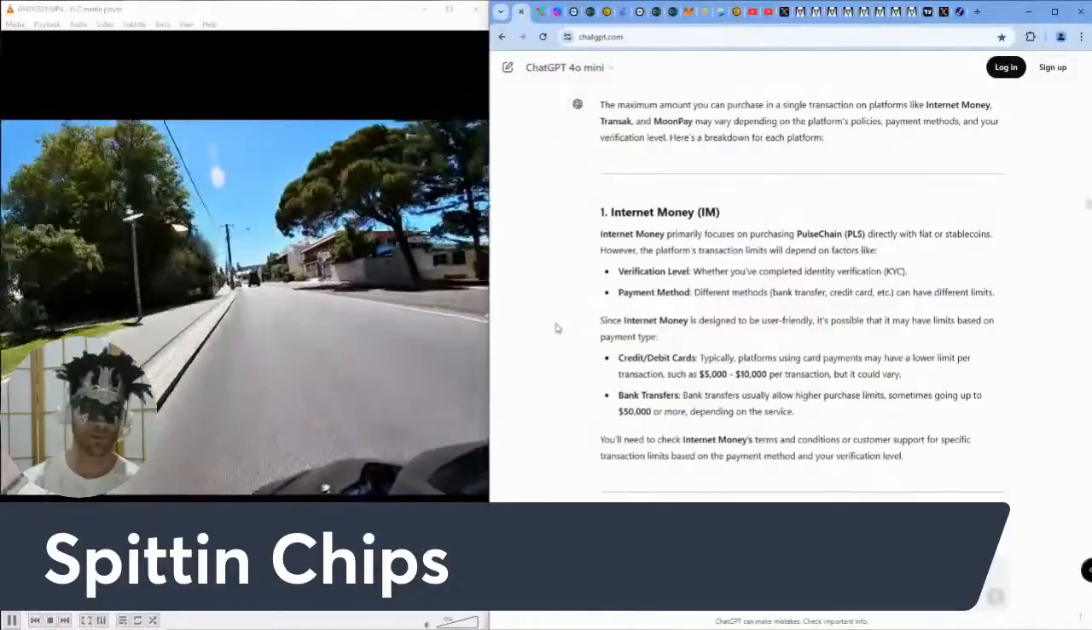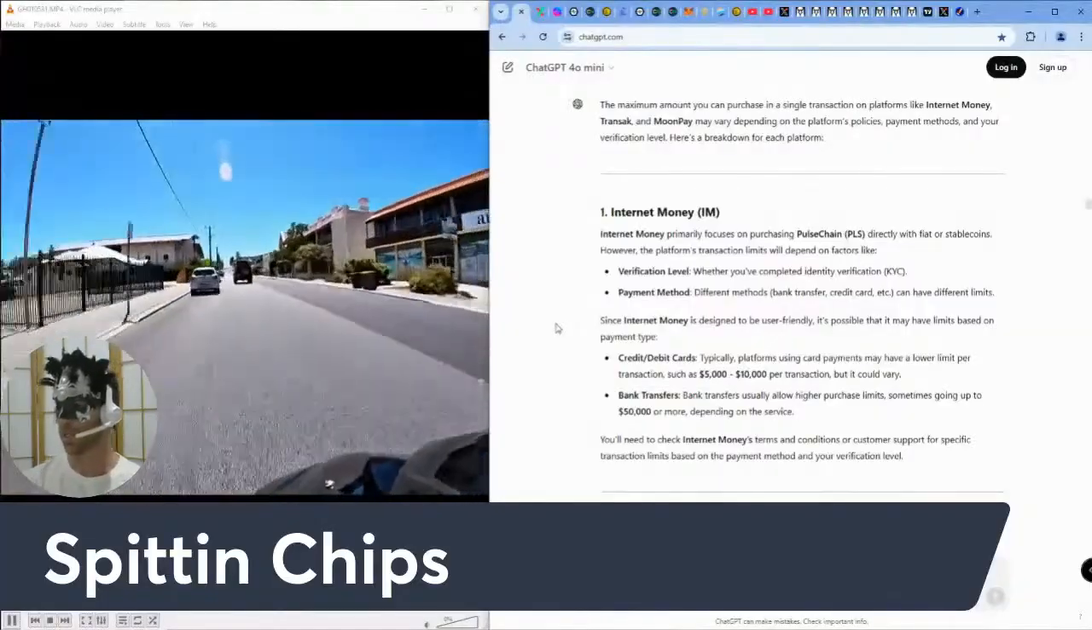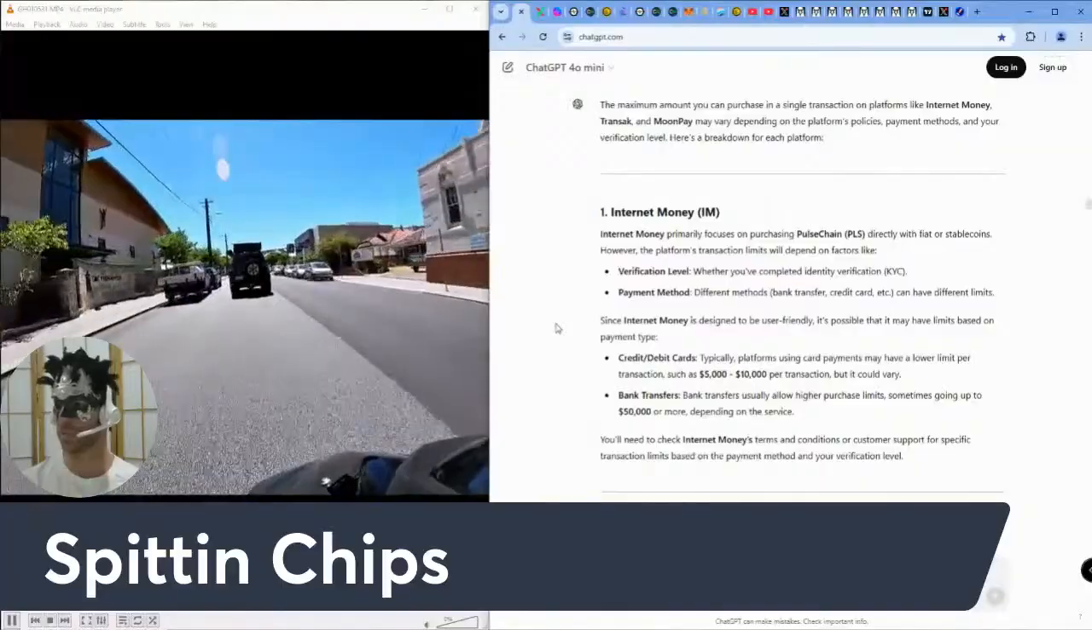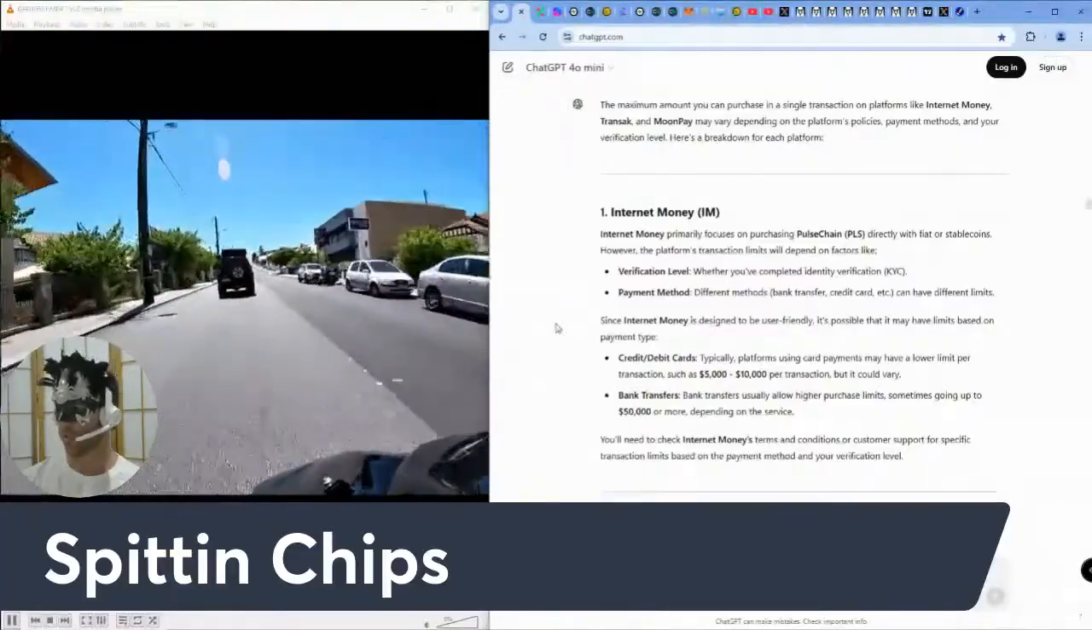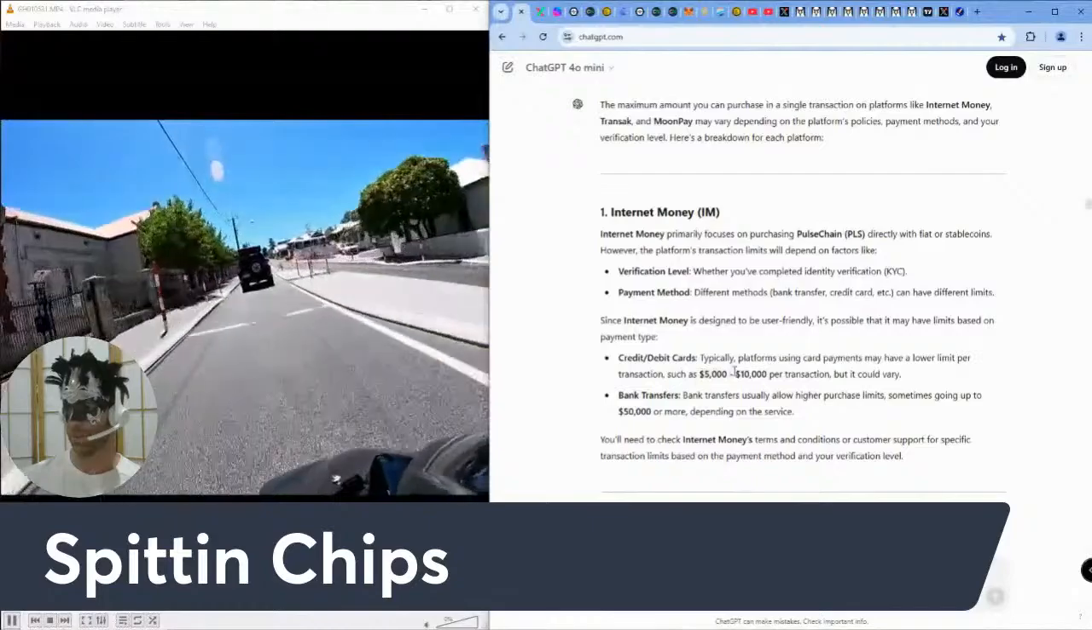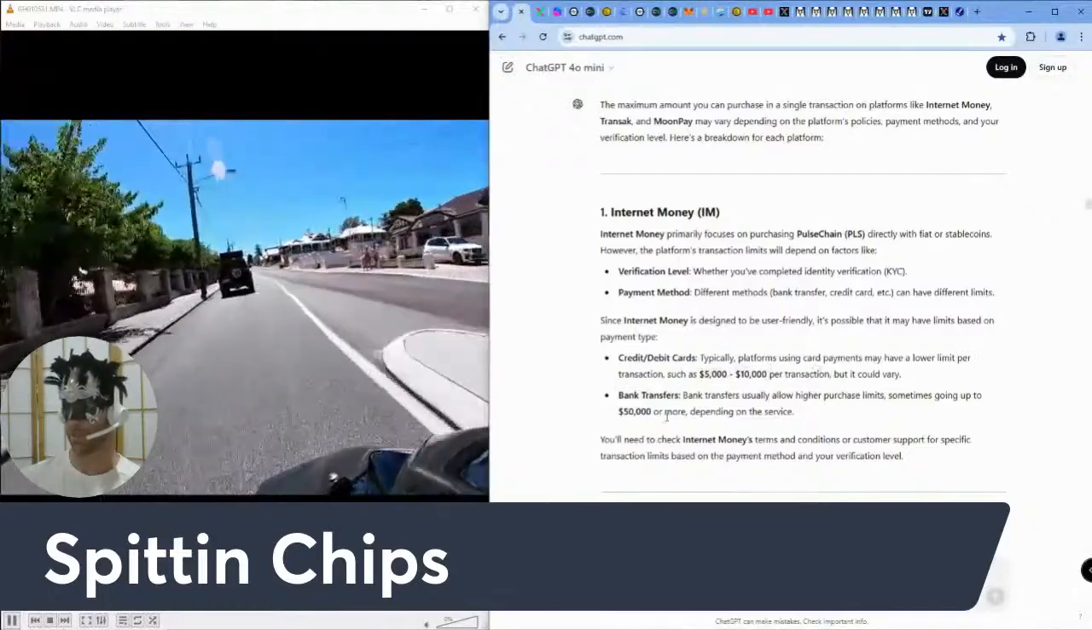You may be able to adjust limits. Since Internet Money is designed to be user-friendly, it's possible that it may have limits based on the payment type. So, for instance, depending on your credit card or debit card, you may have a limit between $5,000 or $10,000 per transaction.